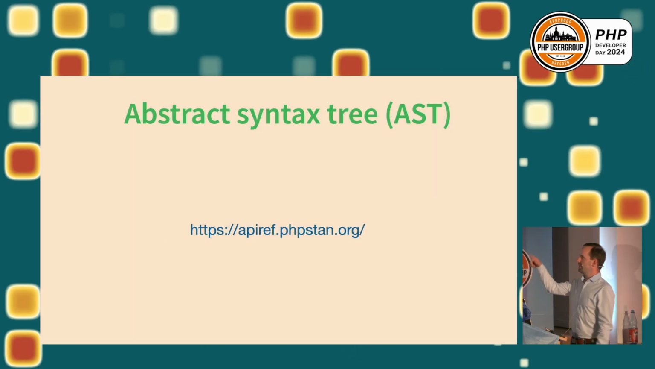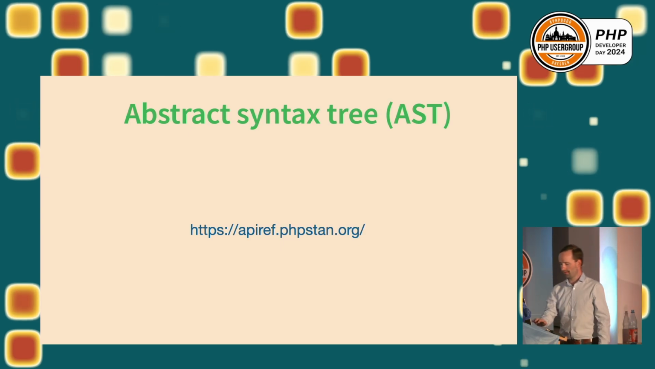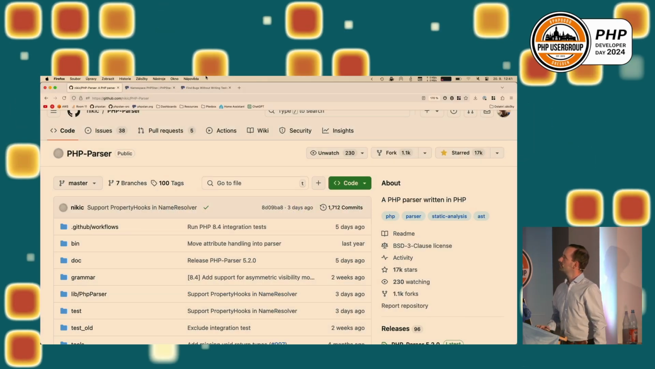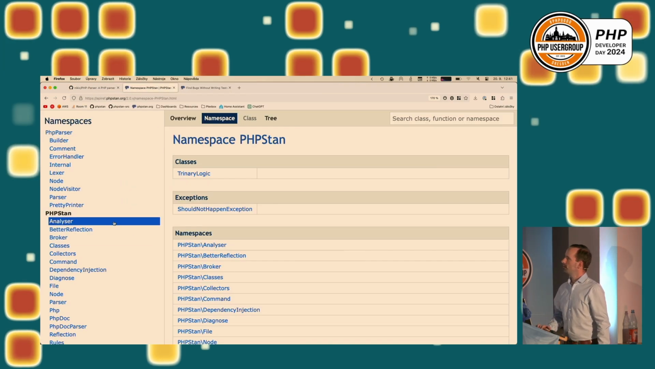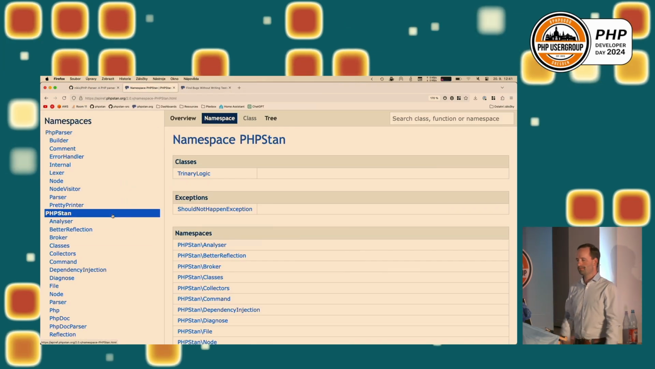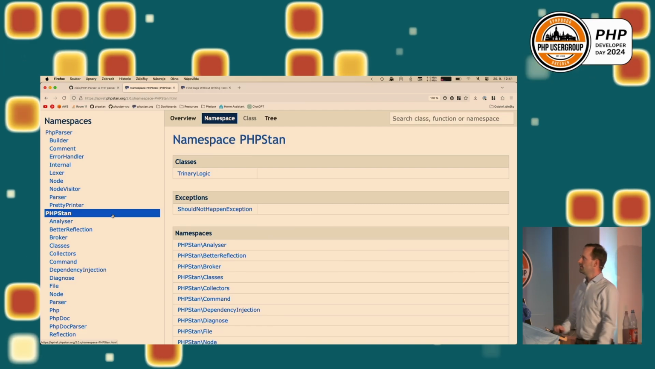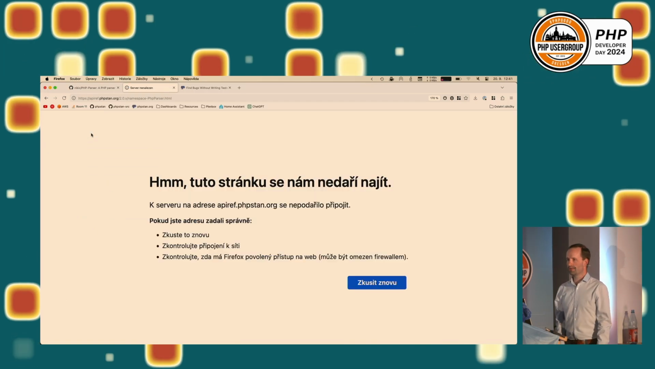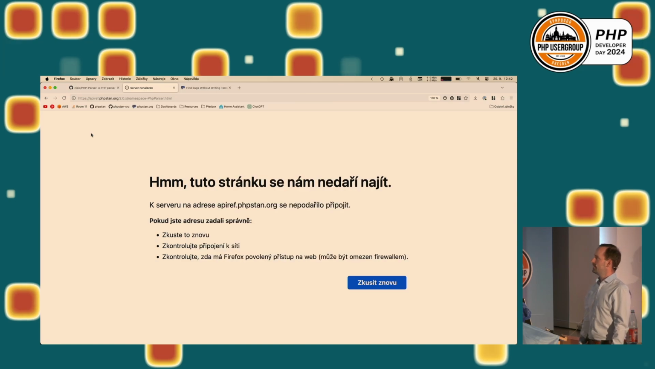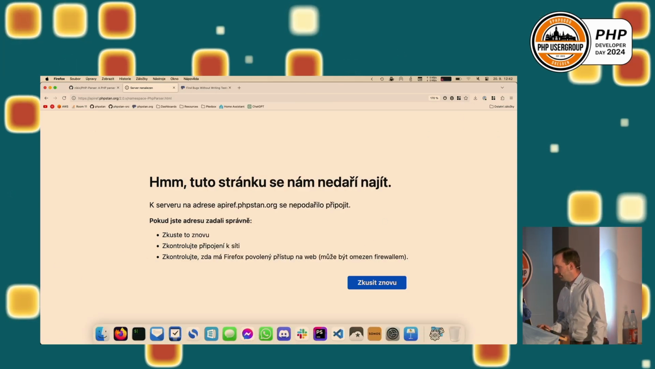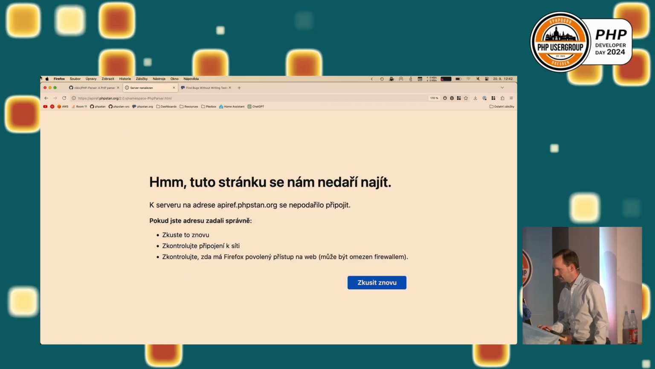So at API reference, apiref.phpstan.org, you can see generated documentation of the PHPStan namespace, but because a lot of things from the PHPStan namespace link the PHP parser library, you can also browse the API. Oh, I'm not online. You can see the API of the PHP parser.